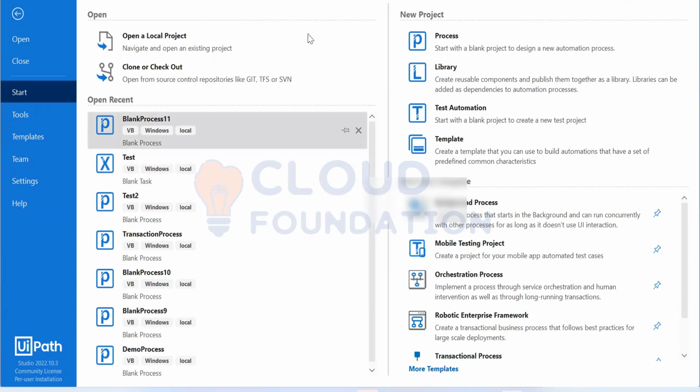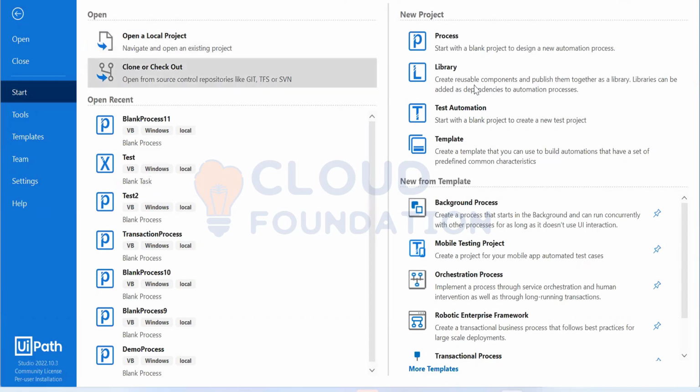Okay, Ajit, when you open Studio, you will get four tabs. This is the start menu, and in the start menu you can see four sections. What is Open Local Project? You can open the local project.